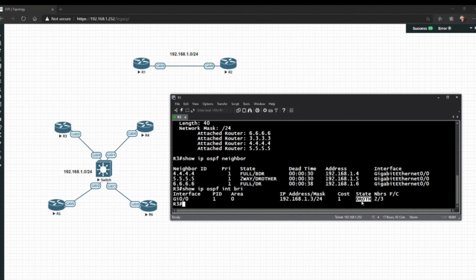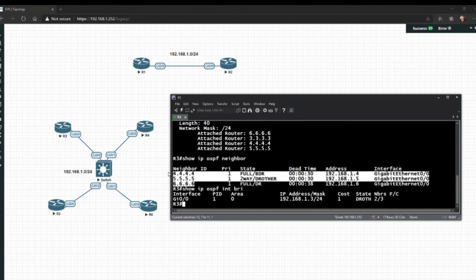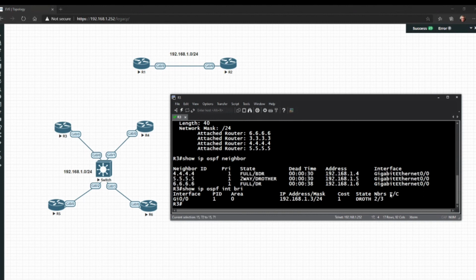Make sense? Mhm. And we can see we have two fully adjacent neighbors. So we got one right here, which is our DR, and our BDR. We have two fully adjacent neighbors, and we are connected to 3 of them. So we have 3 total neighbors, but we are only fully adjacent with 2 of them. Right.